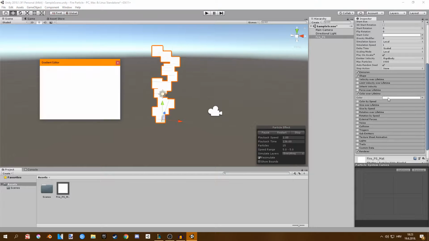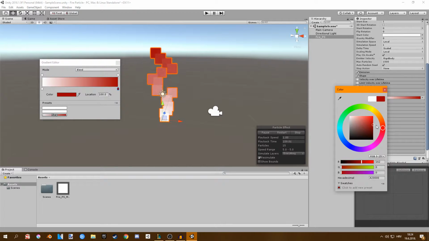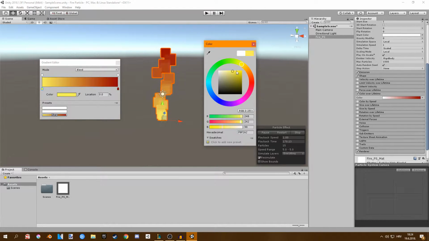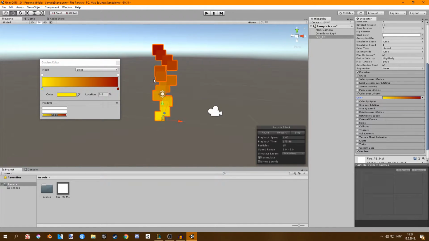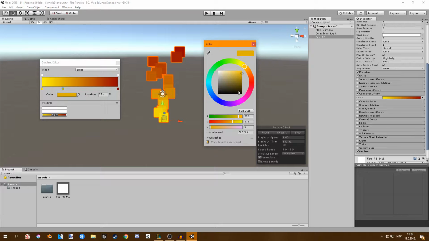Next, I'm going to go over to color over lifetime and check that. Now you can edit the color. When our particles spawn, we want them to be very bright and kind of yellow. And when they despawn, we want them to be very dark and red, almost black. So I'm going to change our last color here to something like this and our starting color to a very bright yellow. Now to add some more detail, we can click around here and add a new color. I want to add an orange color, something like this.